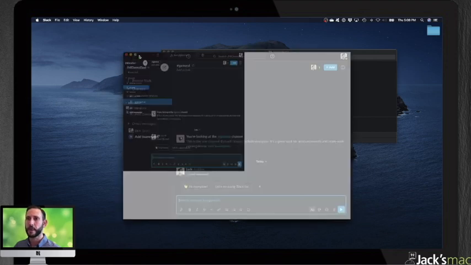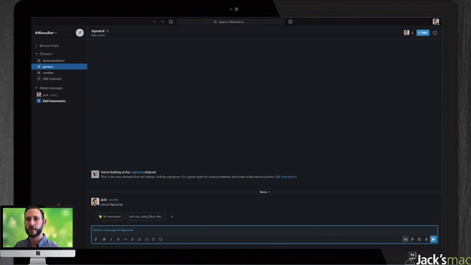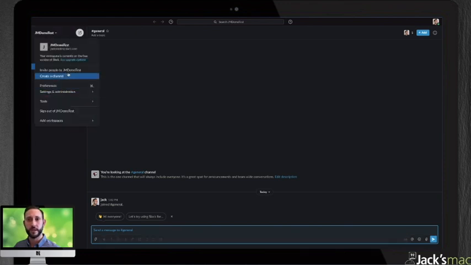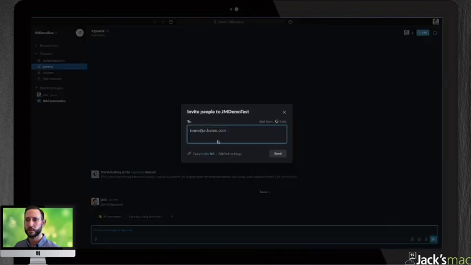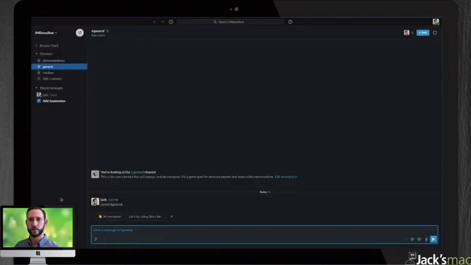But here we go. Here we have Slack, and we are in the new JM demo test workspace that we've got. Now at this point, if you want to email your friends and send them an invitation, here's where you say invite people, and you can just go to town and put in all the email addresses. That's the end of it. And once they join, they join. You're back on Slack with your old team.